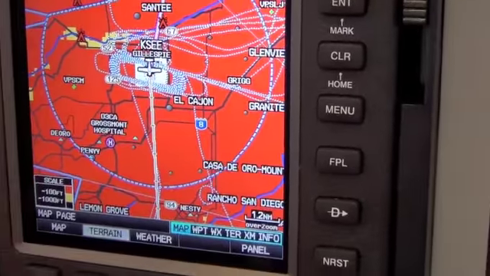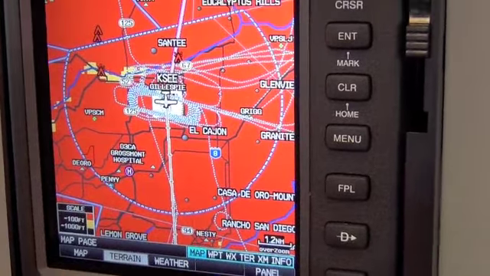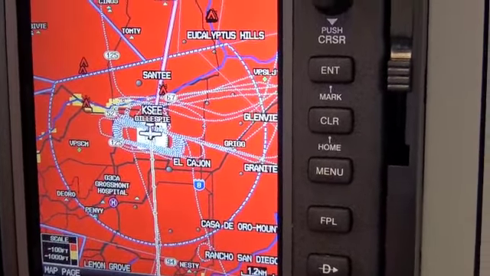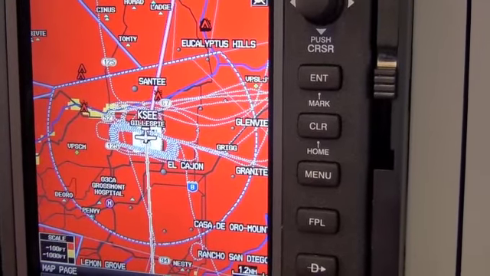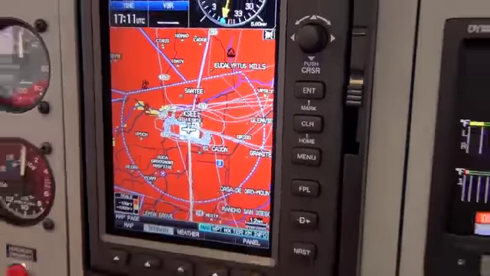But pretty neat function, pretty useful if you're navigating long distance and you could even zoom out. Let's say we have a GPS course somewhere. You could zoom out and see if there's anything along your route of flight that's going to be within 1,000 feet or within 100 feet of you.